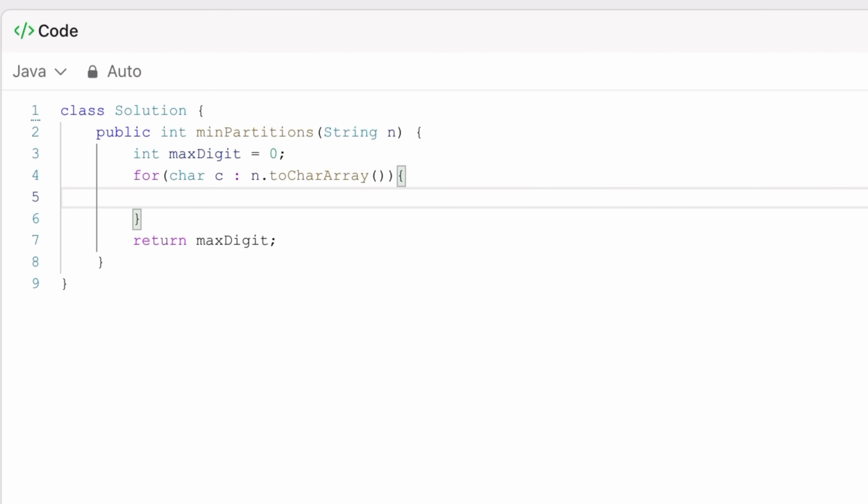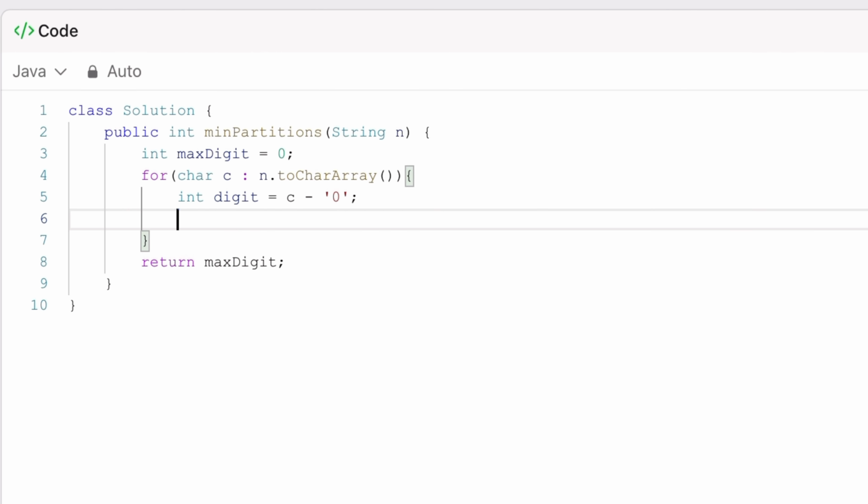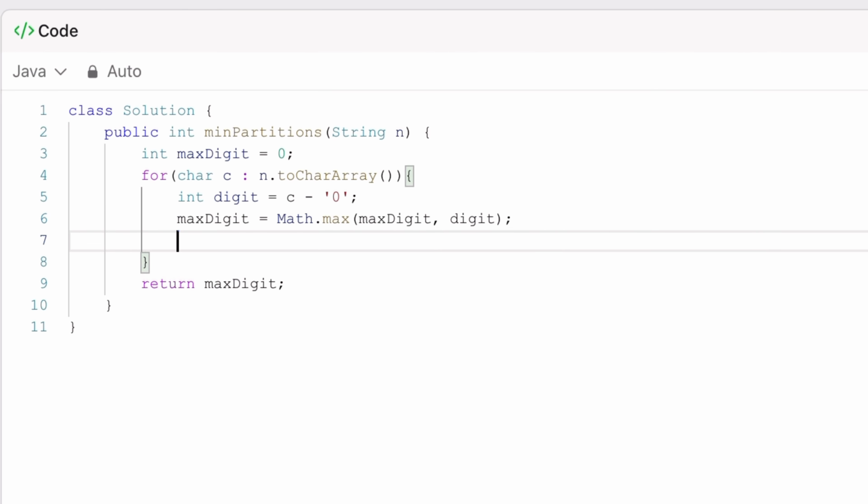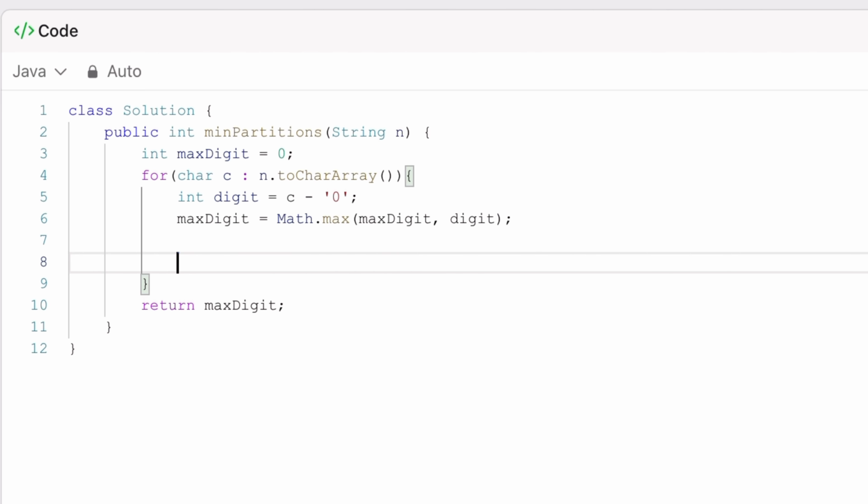Understand? Now we'll say int digit is, let's suppose we want to check the digit, right? Like this. If we do this, we'll get the digit. So we have to update the max digit. Max digit is Math.max of the max digit we currently have and the current digit, right? Like this we can update our max digit. What is the max digit here? Okay.